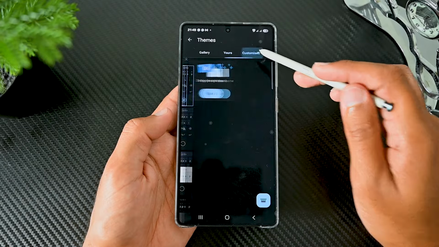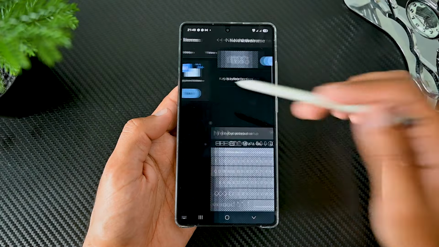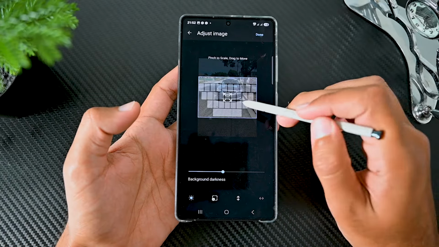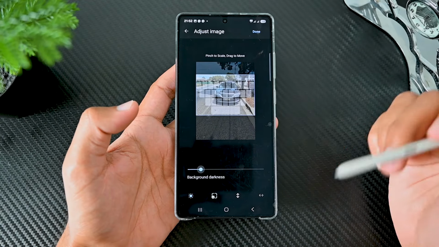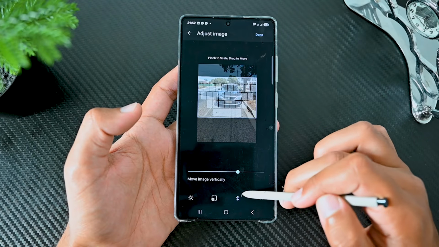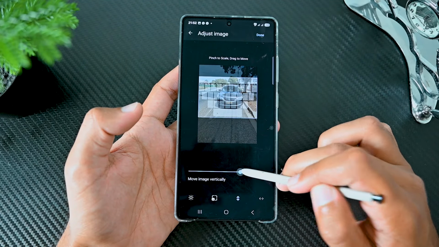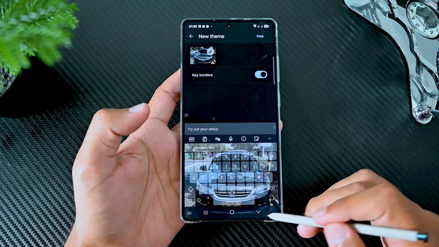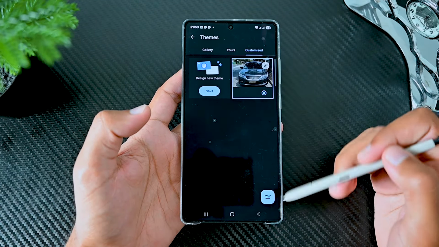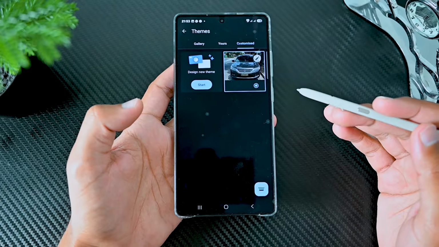You can also customize your own theme with a background image. I'm going to choose this image. This is the brightness. Also, we can scale this image and move it in every direction to show what we really want to show. Then done. Lastly, tap save to save it. You can create multiple of those and switch between them regularly.